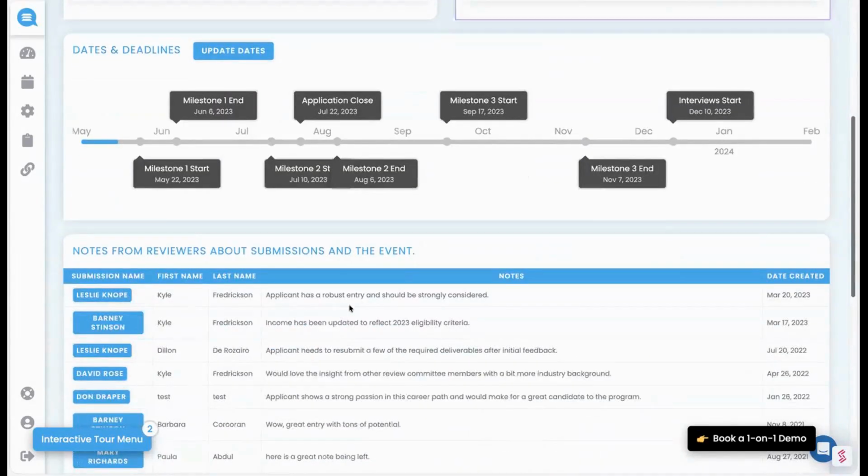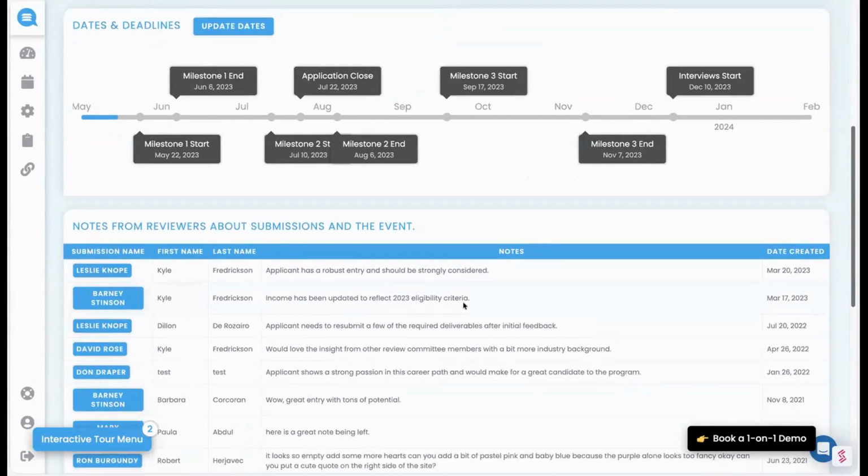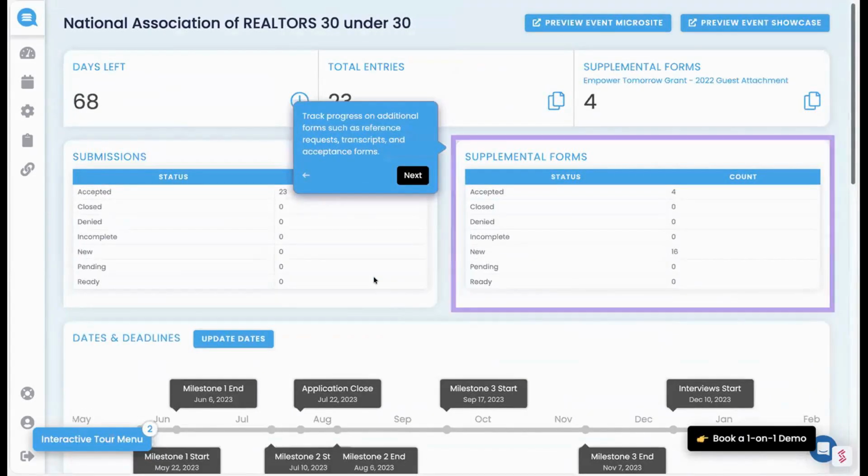And then down here at the bottom, we have notes from reviewers, submissions about the event. So this would be further on in your experience, when you have your reviewers evaluating and they leave notes. You have visibility of that there as well.